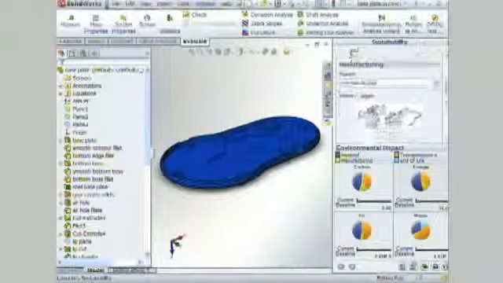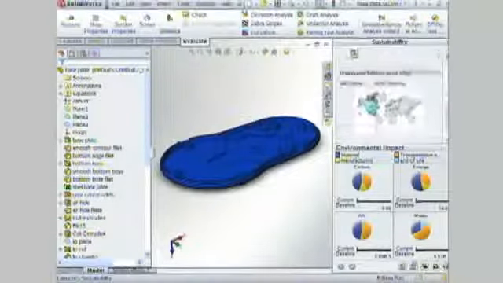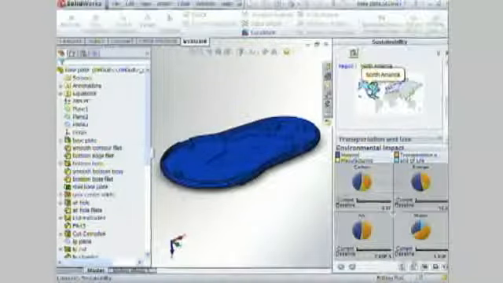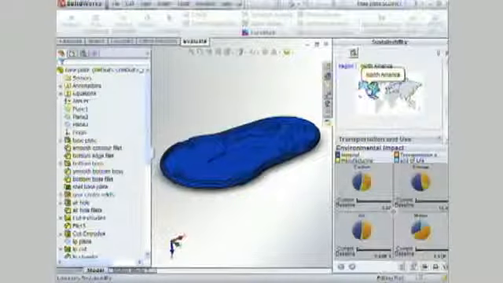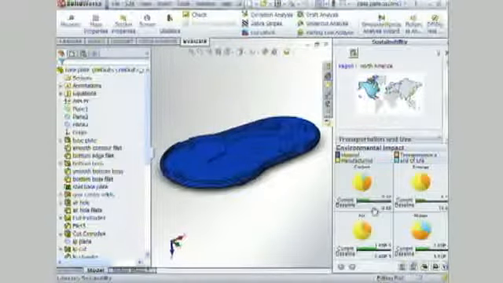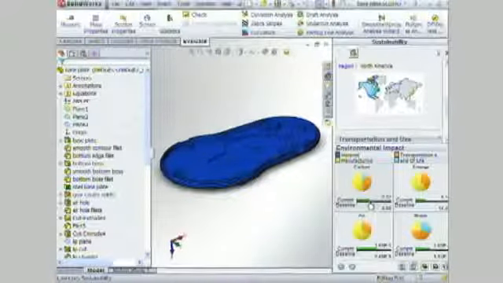So for example, let's again change the manufacturing region. Since this part is going to be used in North America, let's manufacture it in North America and see what the net effect is. Okay, so when that updates, we can see that we've drastically reduced the carbon footprint for this particular part, given its particular size, material, and so on.